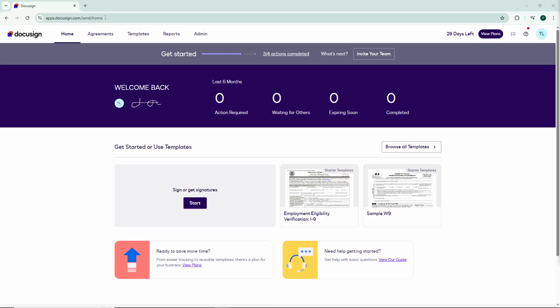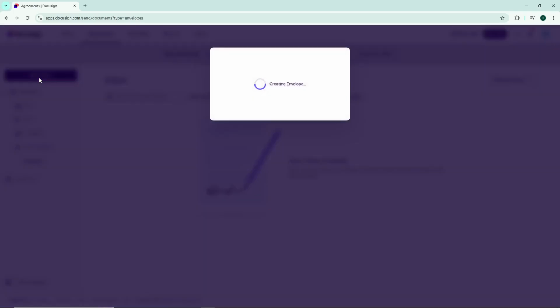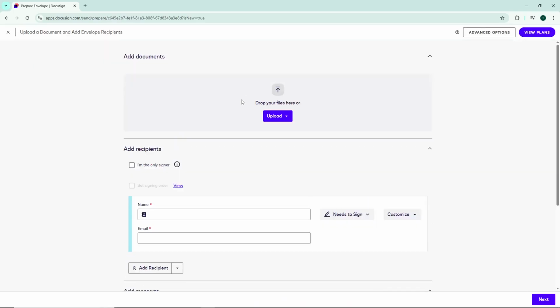After you've logged in, take a look at the top toolbar on your screen. You'll see several options there, and you want to click on Agreement. This section is specifically designed for creating and managing documents that need signatures, making it the perfect starting point for converting your PDF. Now, in the upper left panel, you'll notice a button that says Start Now. Go ahead and click on that. This action initiates the process of creating a new agreement and prepares DocuSign to receive your document.